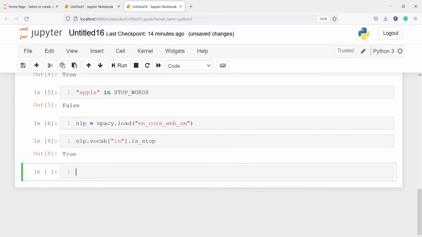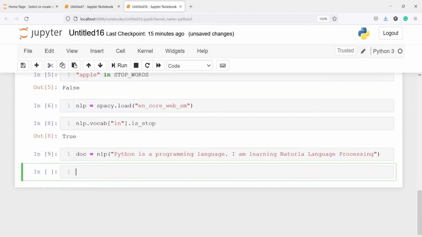I'll make one variable doc, and then I will call this NLP object, and inside this I will write one sentence, and let's say I will write something like this: Python is a programming language. I am learning natural language processing, and let's execute our code and let me print this document object.